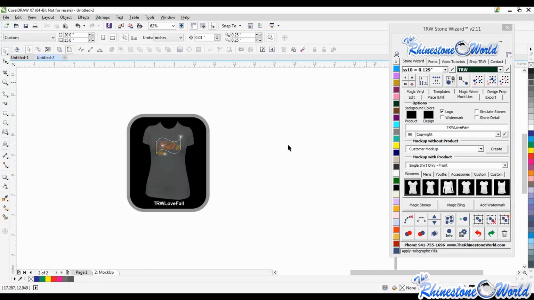And Tanya wants to know, how would you fill the inside of the banner around the word fall? Now, Tanya, in that case, that was something I would do from the beginning. I would place the stones inside, maybe a hatch fill in there, and then I would use my merge overlap tool to kind of fade out a lot of the stones in there.